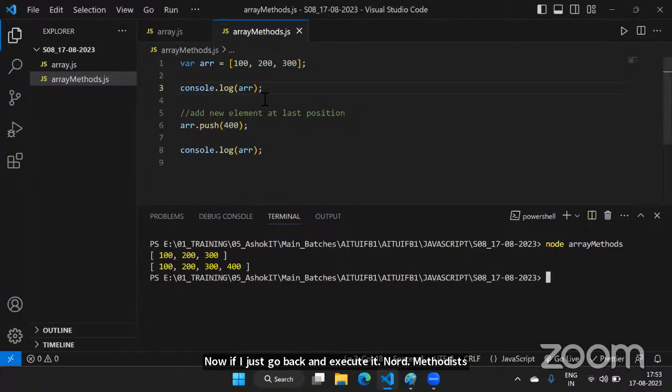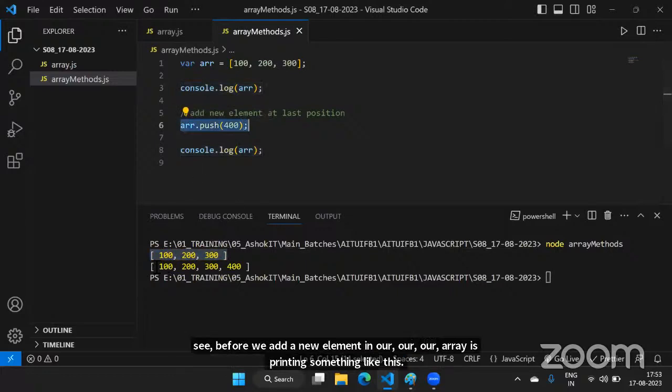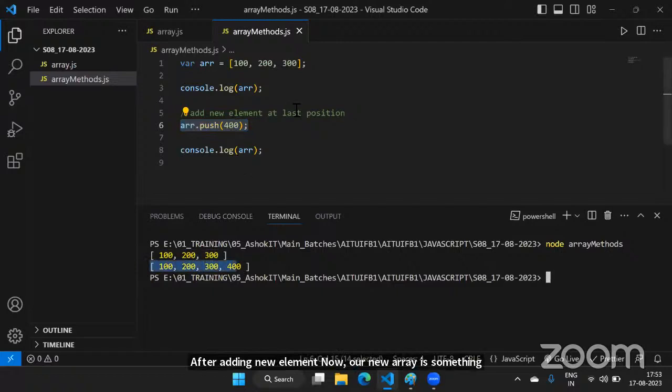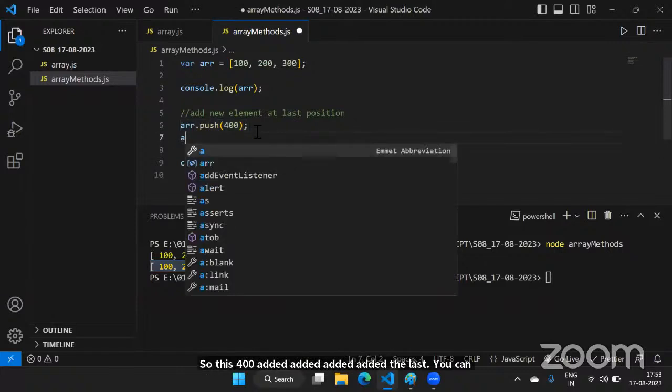Now see, before we add a new element, our array is printing something like this. After adding the new element, our new array is something like this: 100, 200, 300, 400. So this 400 is added at the last position. You can add one more element if you want. Array.push.